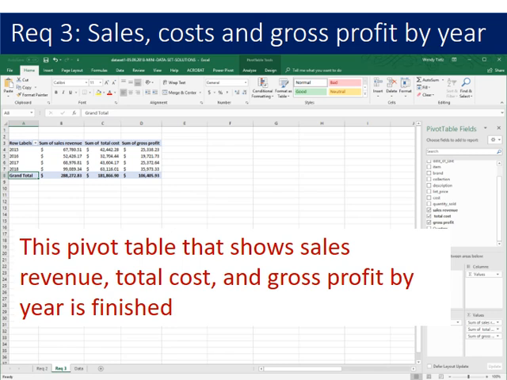The requirements for the data project ask to calculate the net impact on retained earnings in each of the years from the transactions. Remember that gross profit will increase retained earnings.